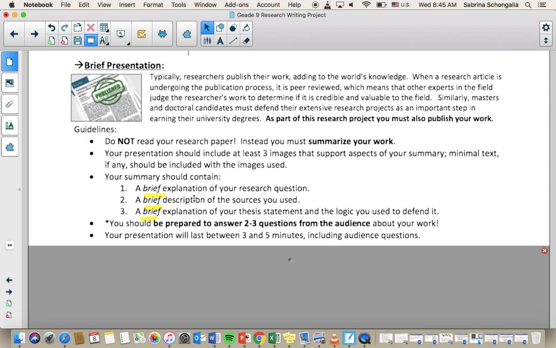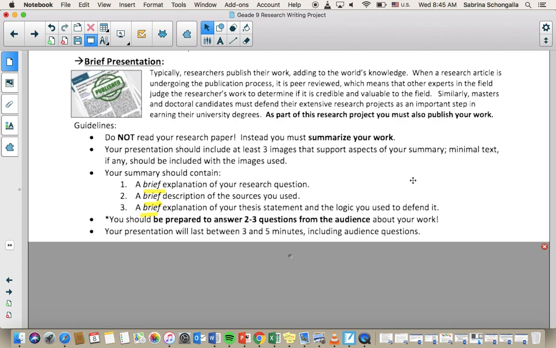Here are the guidelines. Do not read your research paper to me. Instead, you must summarize your work. Your presentation should include at least 3 images that support aspects of your summary. Minimal text can be included, if any, but it should be used briefly, not very much text. Really, it's better to use no text and save all of the text for your actual speech.